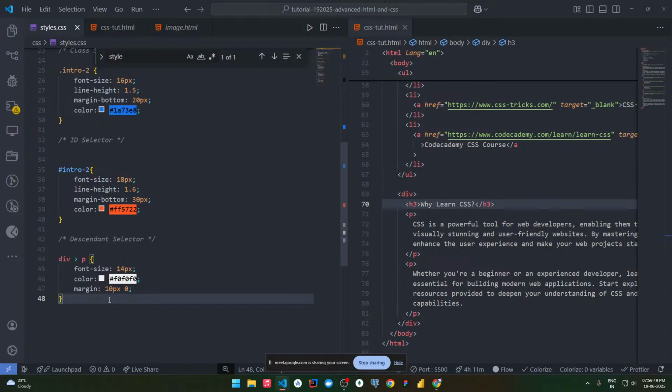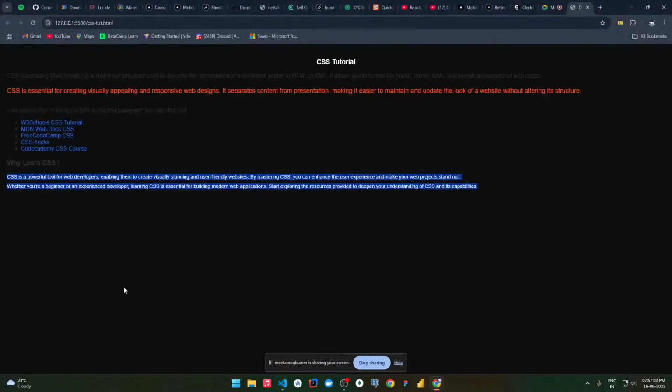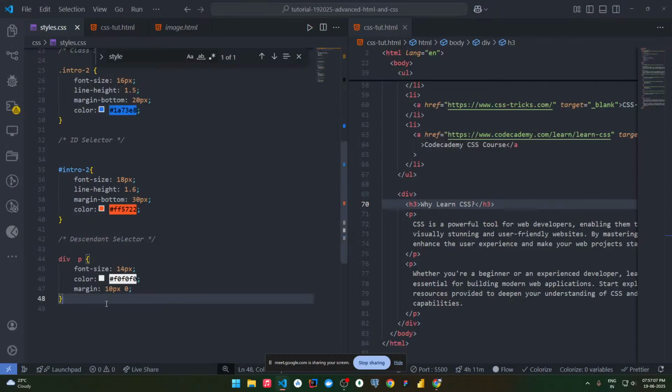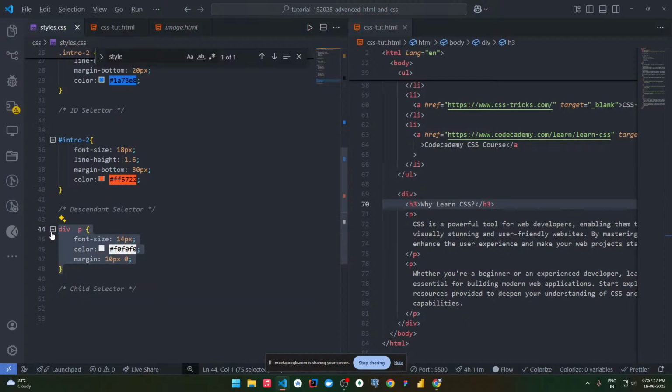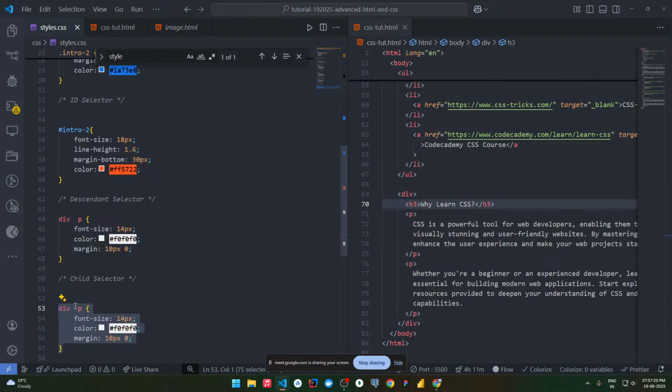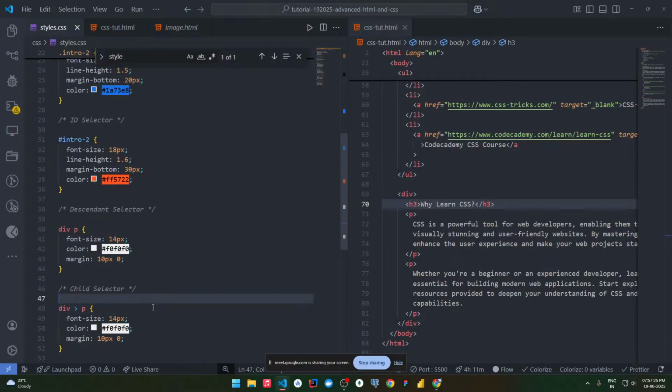Now next is the child selector. I'm sorry, this was the child selector actually. Let's make it descendant. See, now it is the descendant selector. Still it would work, and the child selector is the same as the descendant selector, kind of. Child selector: copy the same thing and we put an arrow, then it becomes the child selector.